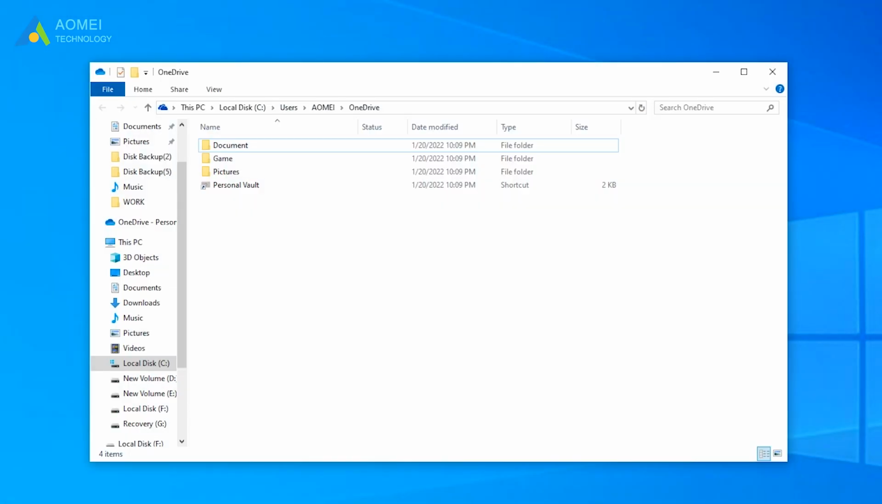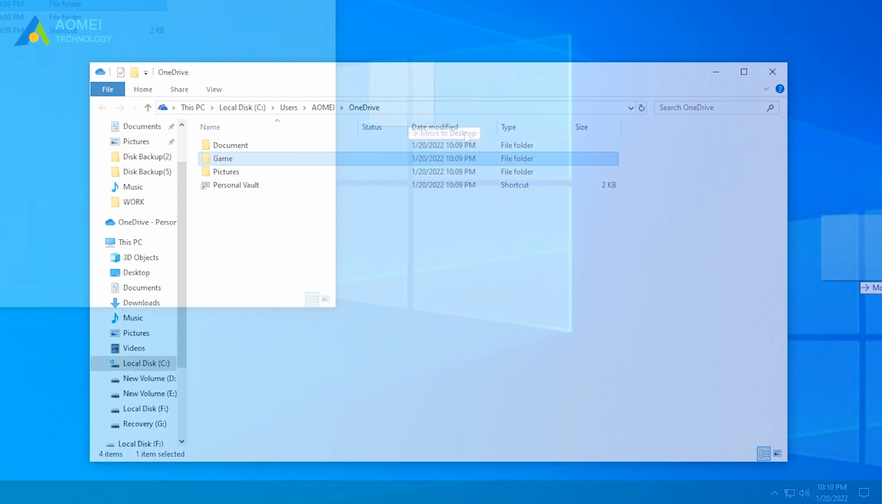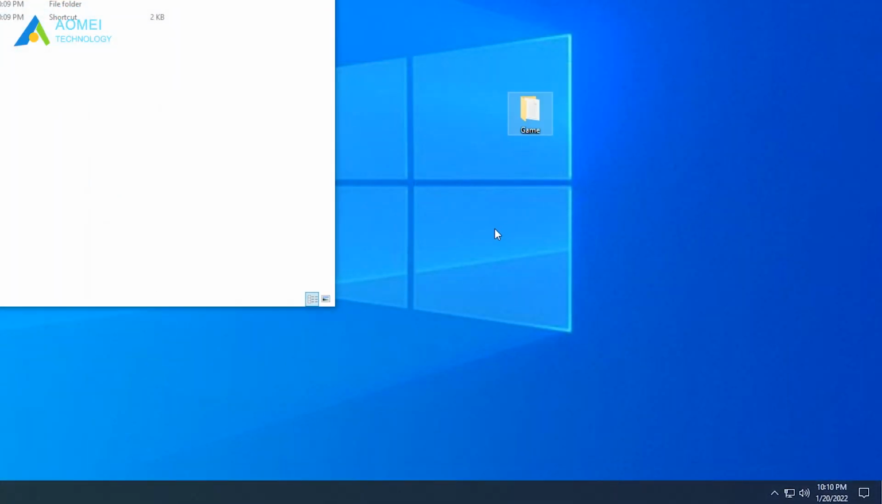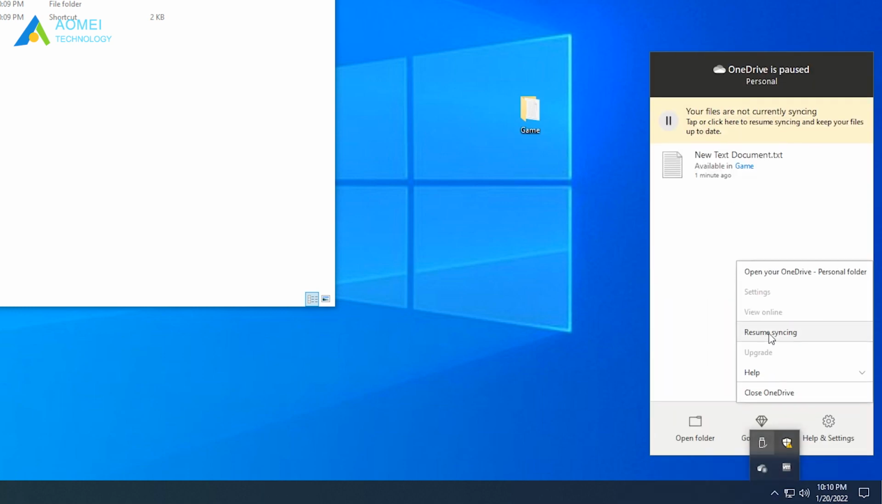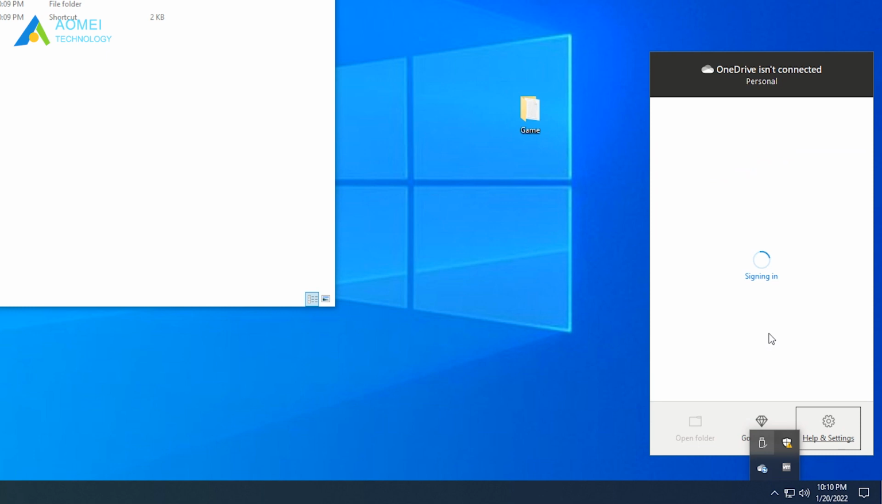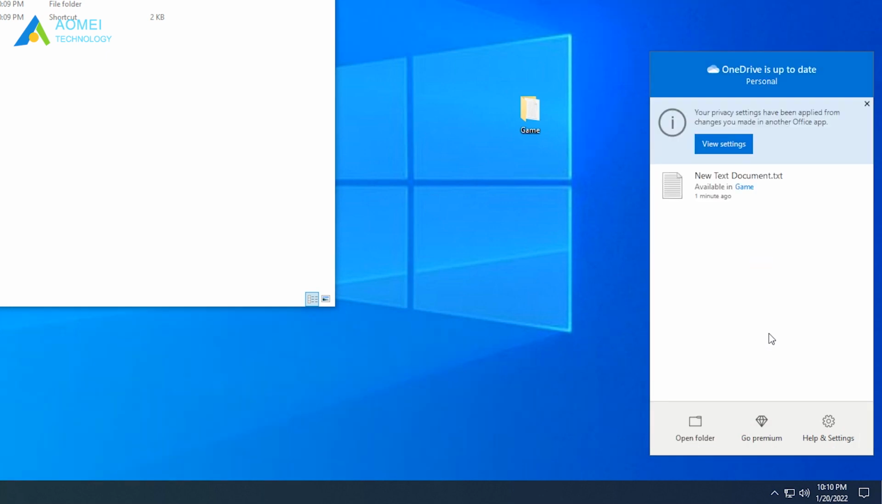Open the storage path of OneDrive and find its sync folder. Then select the file to drag to the desktop. Back to the taskbar and right-click the OneDrive. Choose Resume Syncing in the right-click menu. Then we can see if the OneDrive is syncing normally.